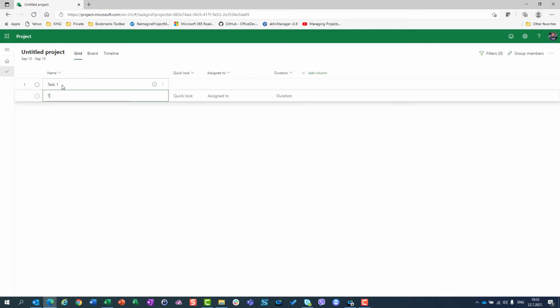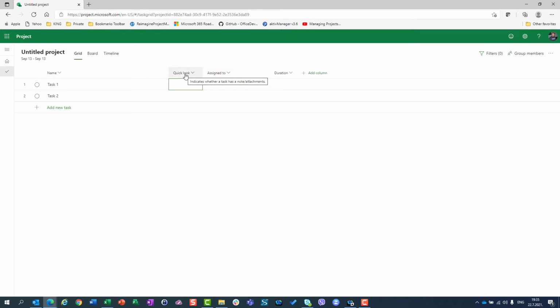and I will add task 2. Okay, you can see here the Quick Look field and Quick Look column, which was not explained by me until today, and now is the time to show you the purpose of this column and this field. Let's say that I want to add a note for task 1.